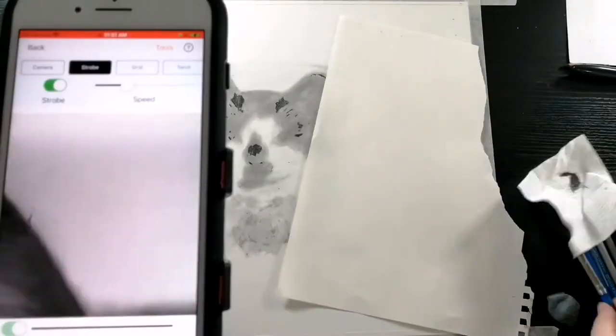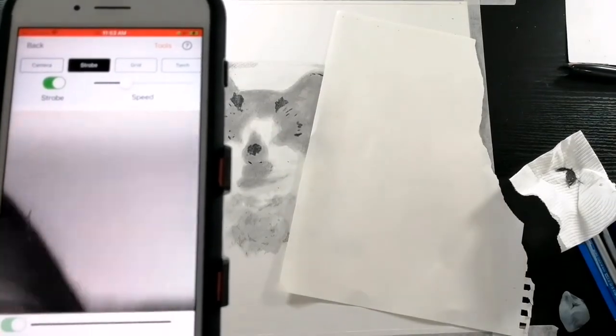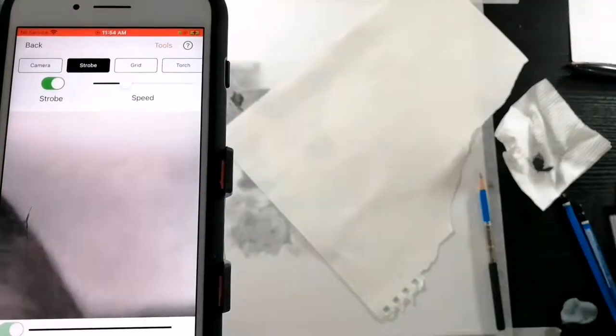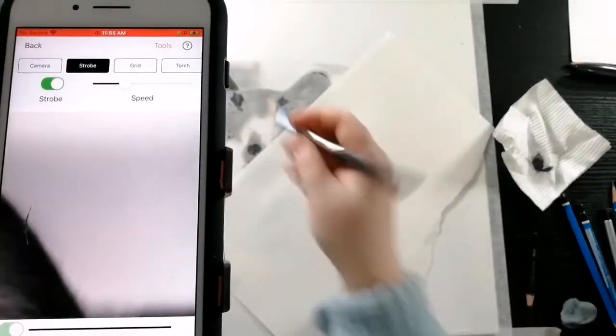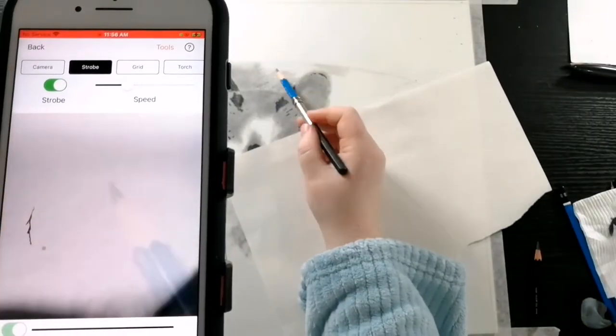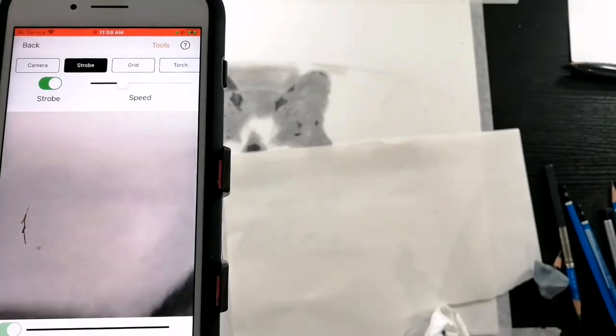When drawing fur, instead of going in circular motions with my pencil, I draw in the direction of the hair growth. Fur likes to grow outward away from the nose.